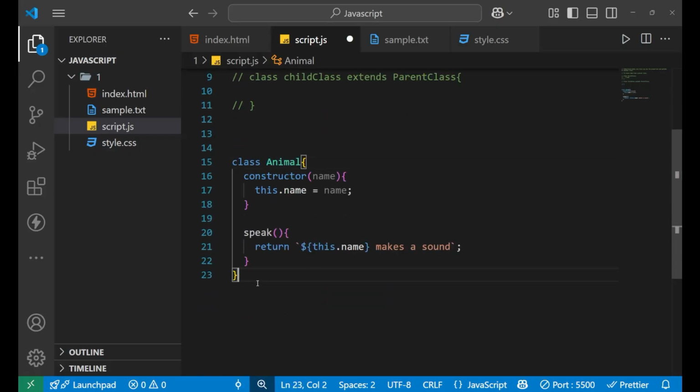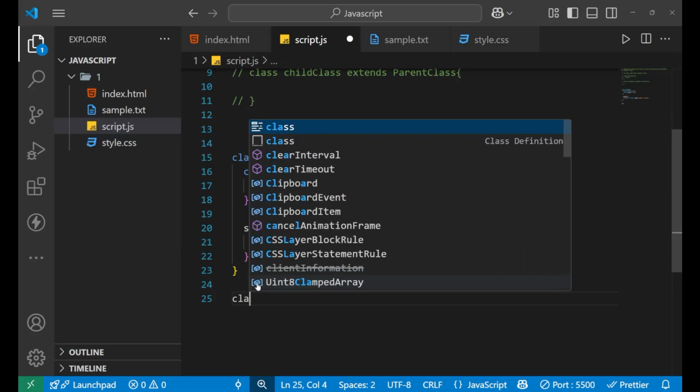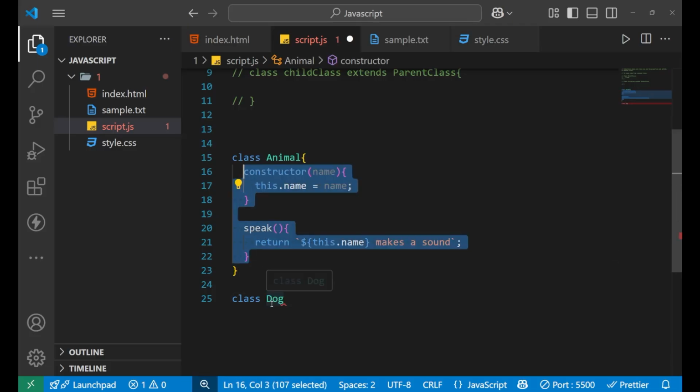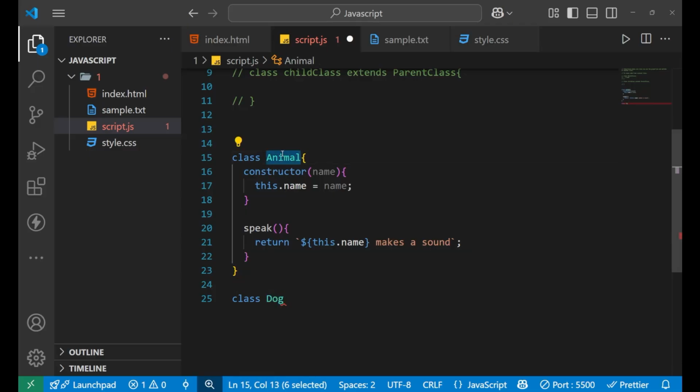Now I want to create a child class, that is class Dog. Dog is a child class. I want to inherit all the properties of the parent class inside this Dog, because Dog is the child of Animal. So whatever properties an animal has will obviously be present inside the Dog, right? So first we will define the class Dog, and then we will write extends and then the name of the parent class, that is Animal, right?